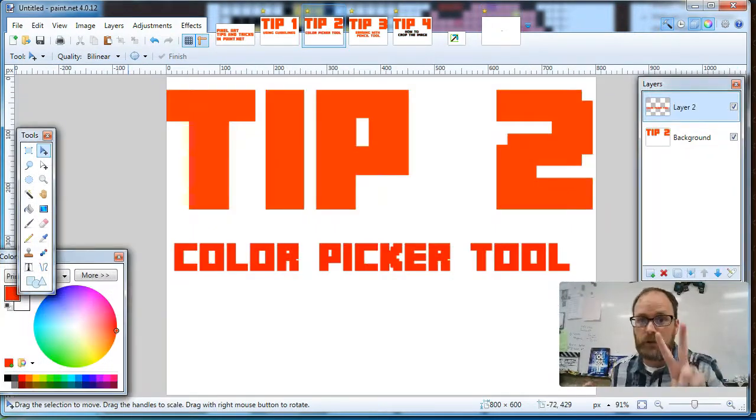All right, tip number 2, the color picker tool. This is an awesome tool, and it helps you if you want to get the exact colors that you saw in the image you're using. This is how you do it, or if you want to find cool colors and incorporate them into your design.